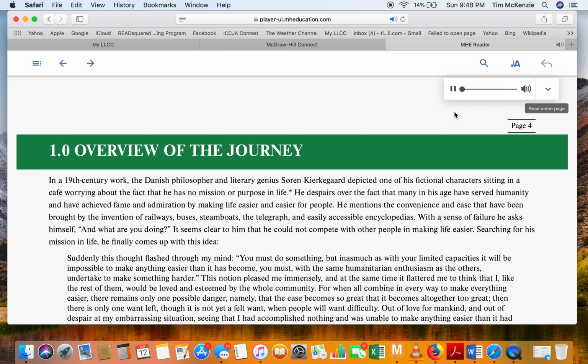Page 4, 1.0 Overview of the Journey in a 19th Century Work. The Danish philosopher and literary genius Soren Kierkegaard depicted one of his fictional characters sitting in a cafe worrying about the fact that he has no mission or purpose in life. He despairs.